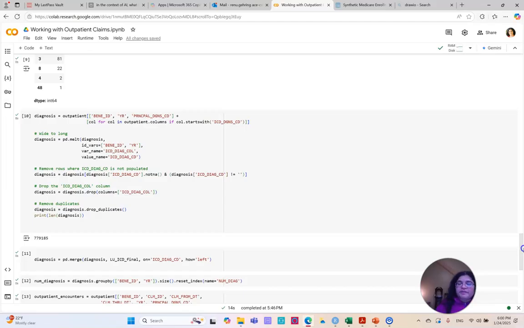So now we are making our data model and we are working on creating a wide diagnosis file from the outpatient claims data. And we are going to be taking the BENE_ID, the year, the principal diagnosis code, and all the columns that start with the ICD diagnosis codes. And using the melt method, we are going to make it into a long data frame. Additionally, we are removing columns where the ICD diag code is not populated.